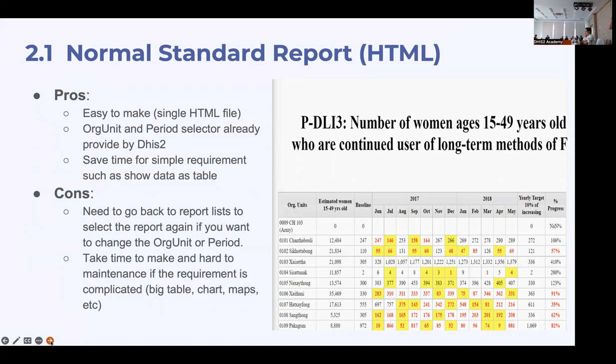So for the normal standard report, when people try to run this report, you need to select the organization unit and period outside the report, and then we can run the report. What if people want to change the organization unit or the period? We need to go all the way back to the list of the standard report, select the standard report again, and then select the unit and the period again. So that's very annoying.